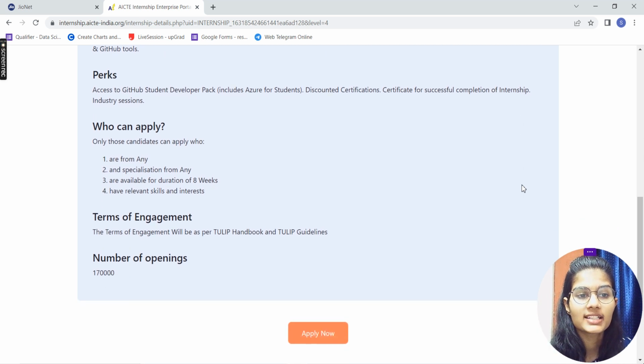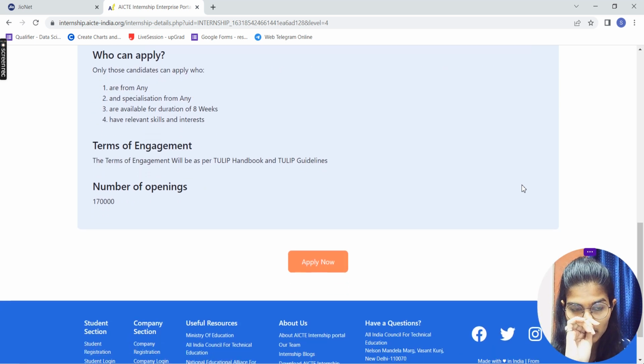What are the perks? Perks are access to a GitHub Student Developer Pack, right? It will include Azure for all the students and discounted certifications. You'll have a certificate for the completion of the internship and industry sessions. This is all what you can get. Who can apply? Anyone from any specialization can apply. It is an 8 weeks program, and you should have relevant skills and interest for joining this particular internship. The engagement terms will be decided accordingly once you have joined. What is the number of openings? You have 170,000 openings right now.